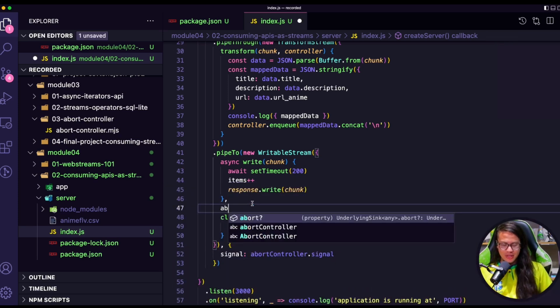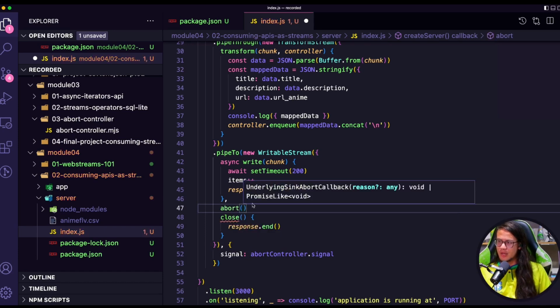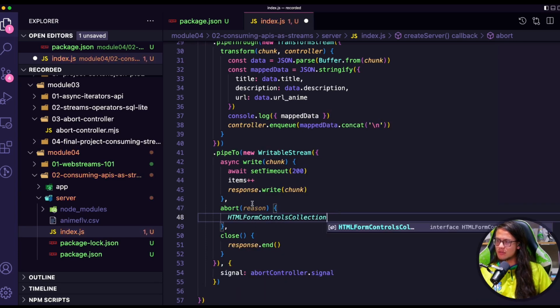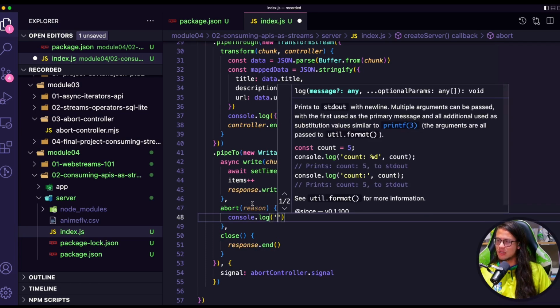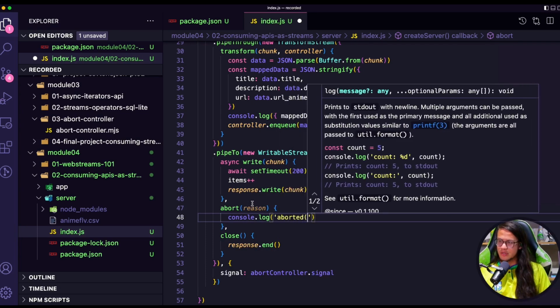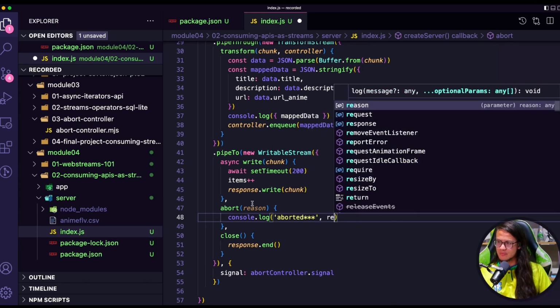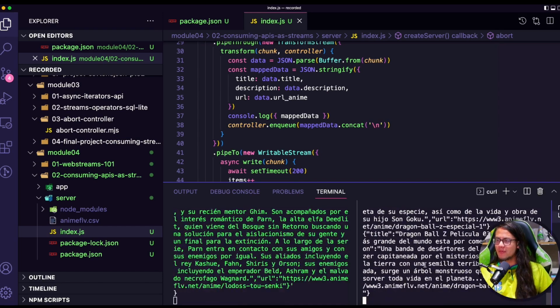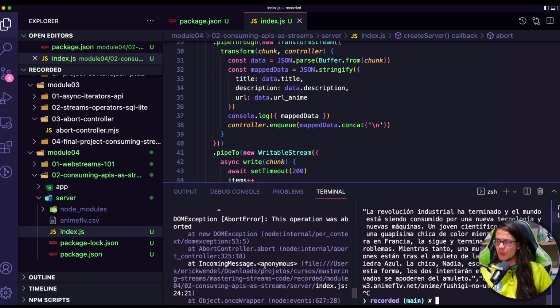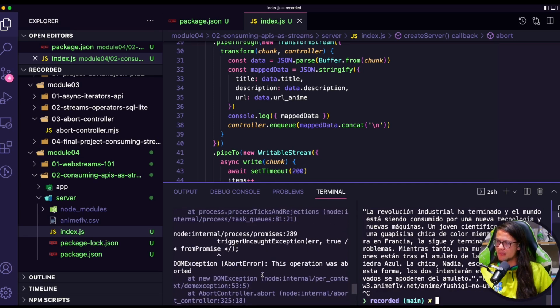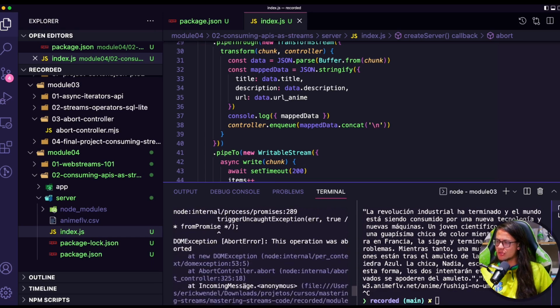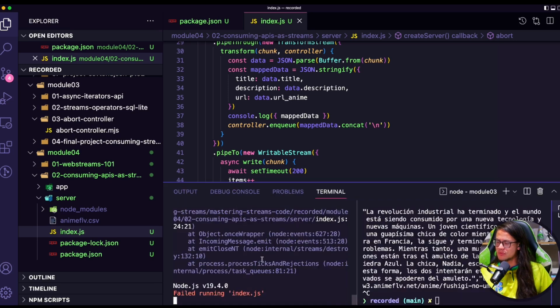Well, we can actually get this abort from the abort signal, so we can get the reason. console.log aborted and reason. Let's check this out now. If I hit here, I will stop it. We will see the full error here in our message. I'm not sure if it is just the full error, no, actually our application broke, right?